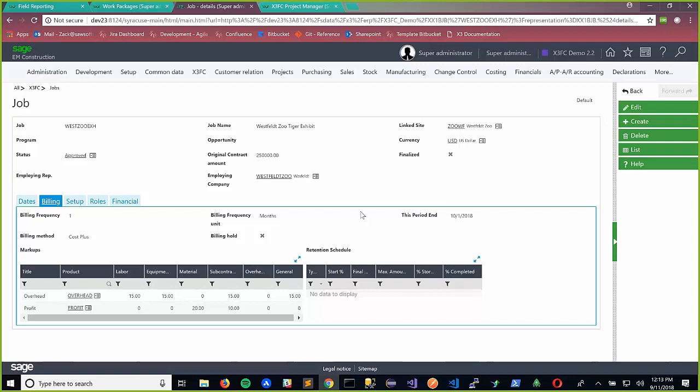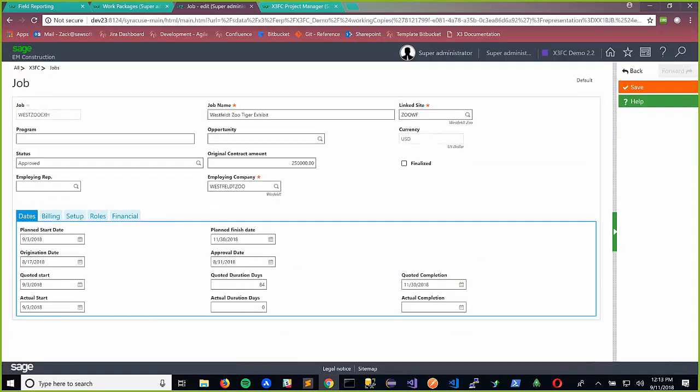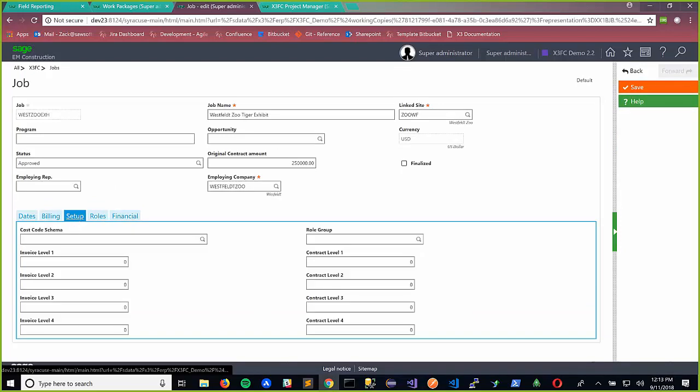if we look at the setup tab, this is very similar to, if we can go ahead and hit edit here, similar to the way that the project works. We have a cost code schema. We also have a new thing called role groups.